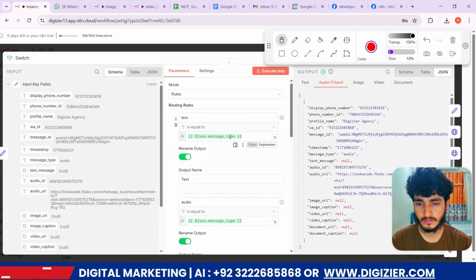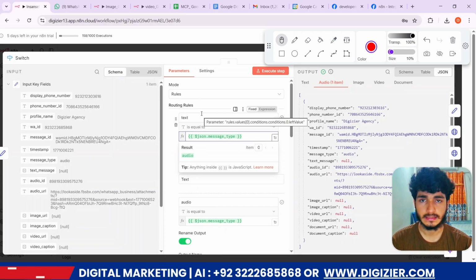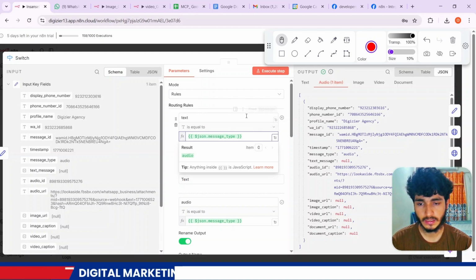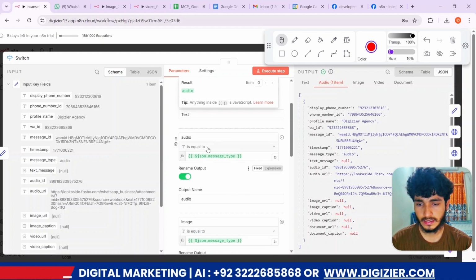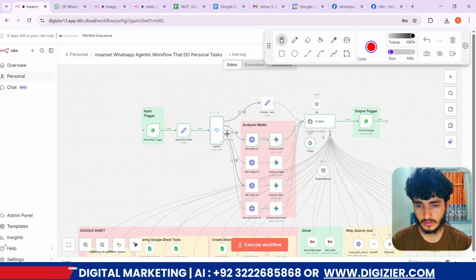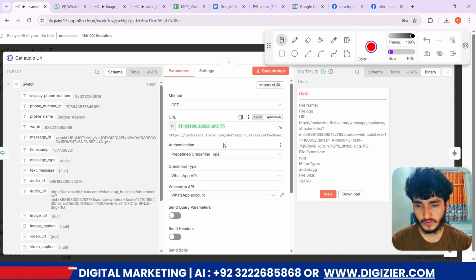It basically works from conditions: if I send a text message, this route passes the data to my text route. If I send an audio message, because the type is equal to audio, it sends it on the audio path from this route, and it gets the audio URL from here.